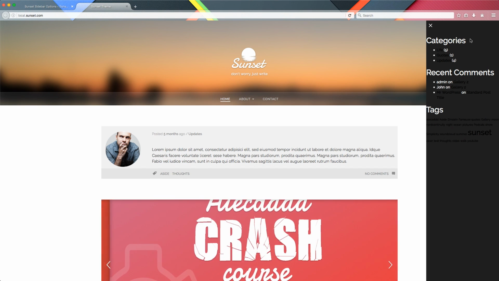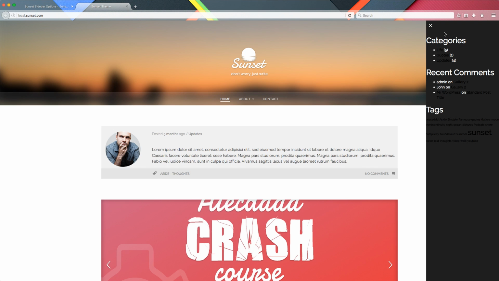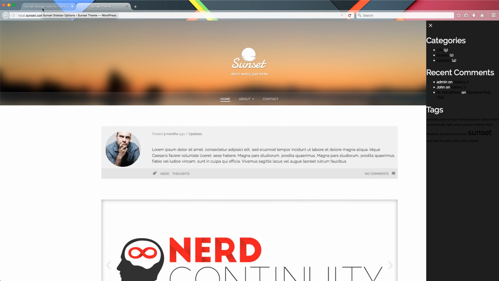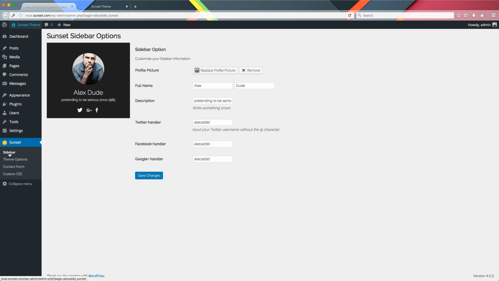So first thing first, let's print all the information that we already have. So first let's access our administration panel, and in the sunset sidebar admin option, you will notice that in previous lessons we already created this section. So the easiest thing to do is just access this code and copy paste it in our sidebar, and it's gonna be really simple to handle.